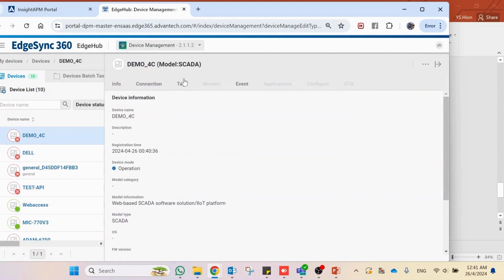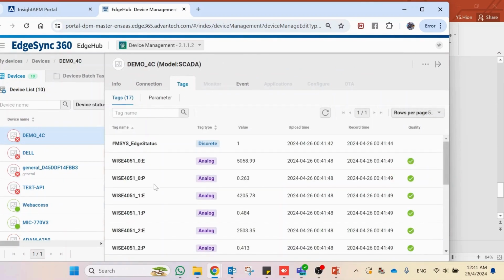Demo 4C. Now we can see the tags, and Demo 4C is now online.